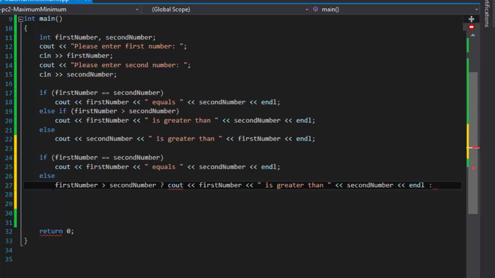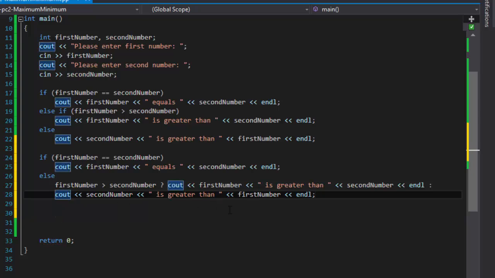So again, is first number greater than second number? If so, output first number is greater than second number. Else, which is the 2 dots, and I'll put it on the new line. If it is not greater, we already checked if they're equal, so if it is not greater, then the second number is greater. So we will output cout second number is greater than the first number.